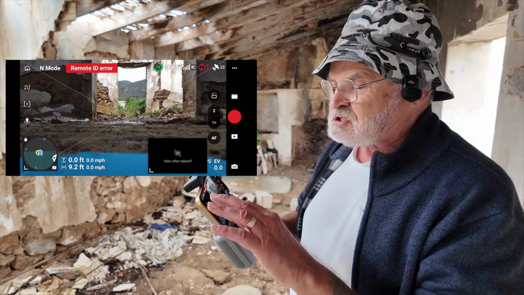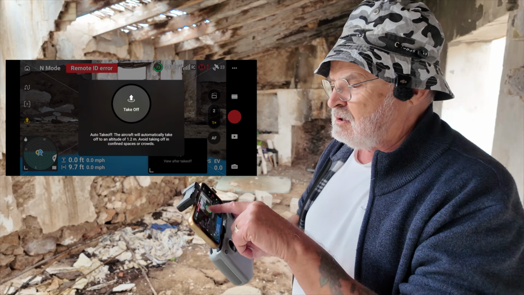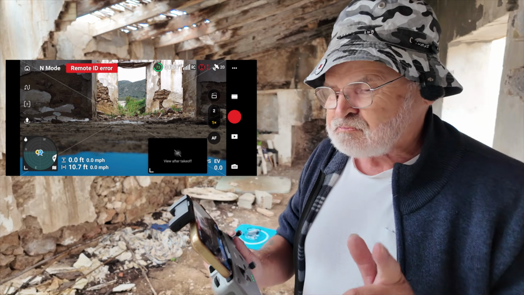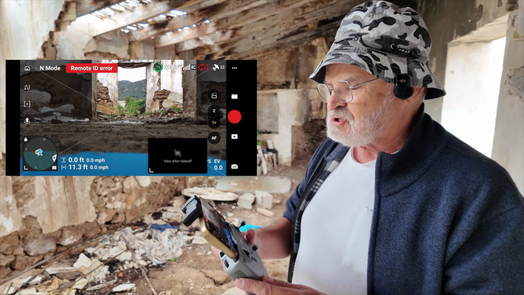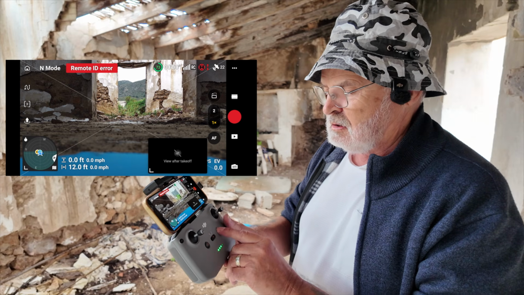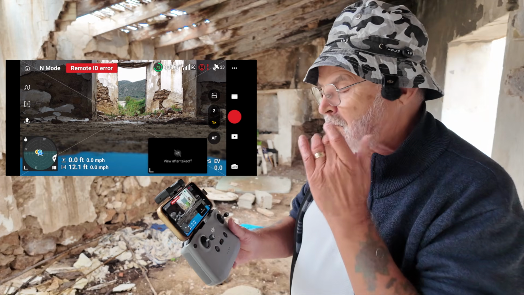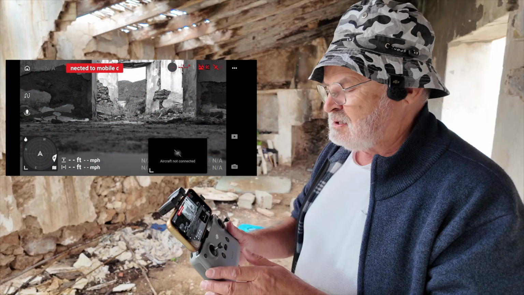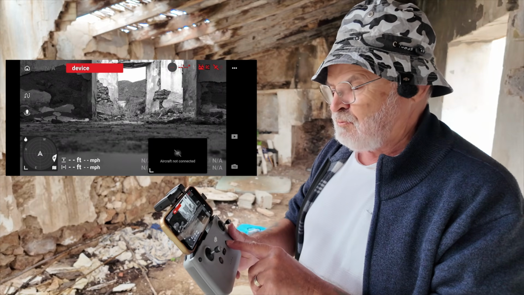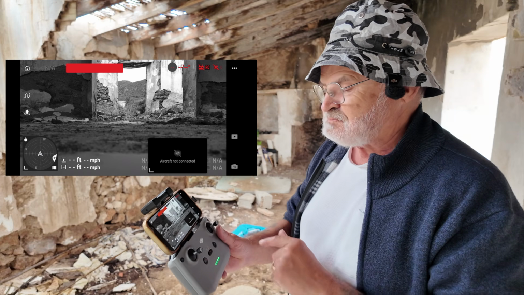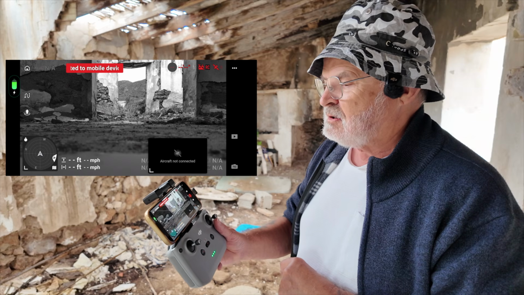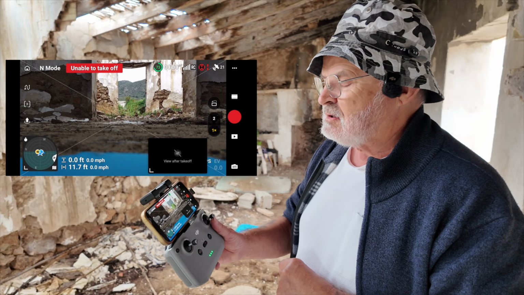I'm just going to see if I can start the drone. No, it's not going to do anything. So I've had this problem before. What I tend to do is shut it down. So I'm just going to shut down my app a minute. Come out of that, and if I go back into it, hopefully I'll get rid of that remote ID. Okay, so we've gone back in. I've still got it.